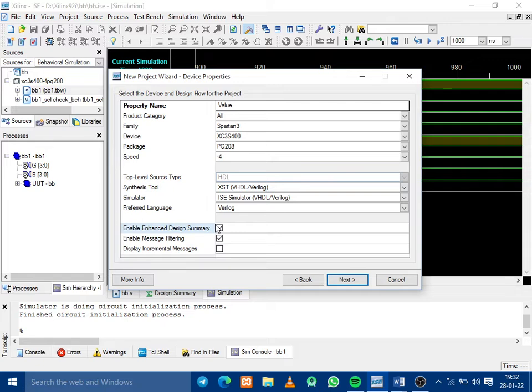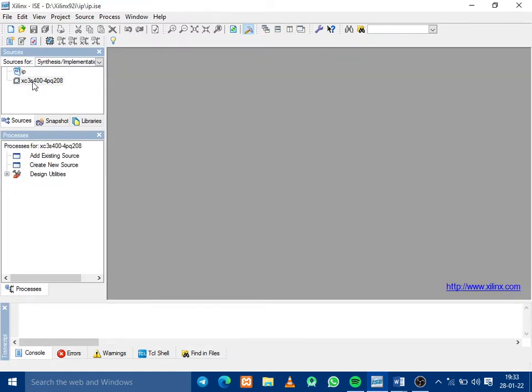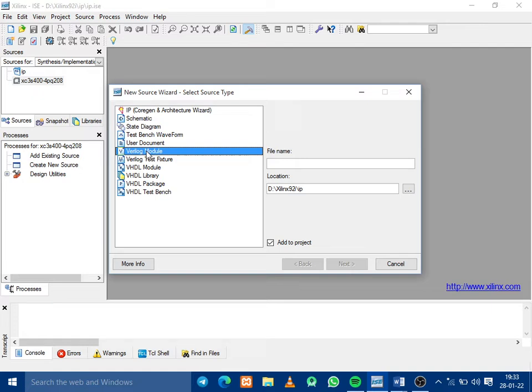Okay, so we just choose all these device properties. Now you just right click on this, click on new source, then click on Verilog module. Then give the file name over here. You may write any file name. I am writing IP.